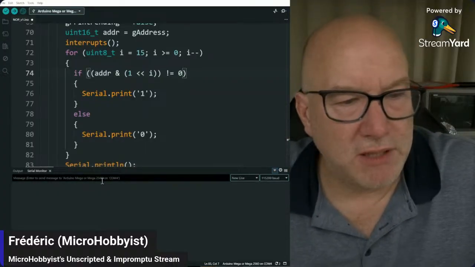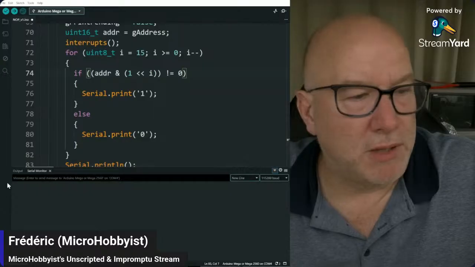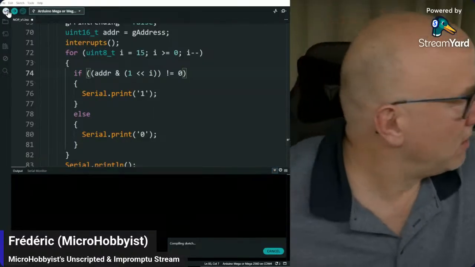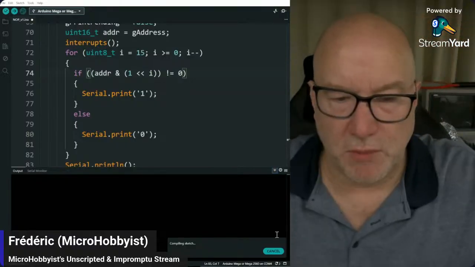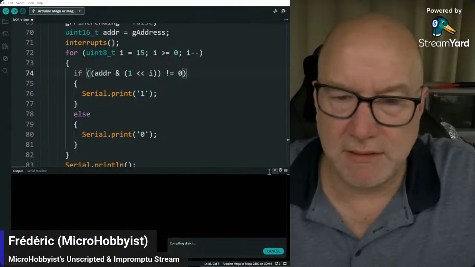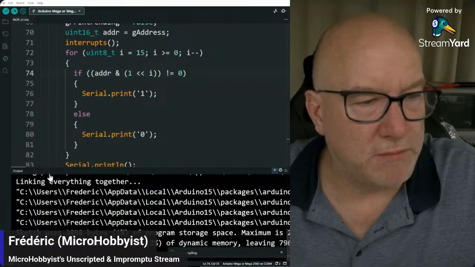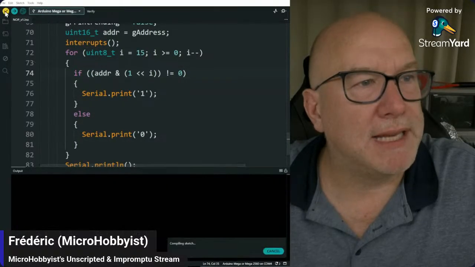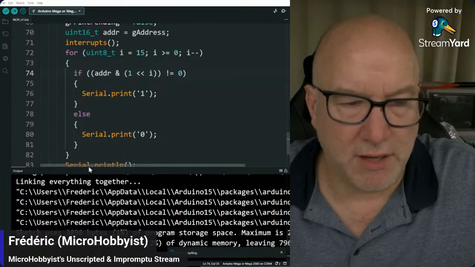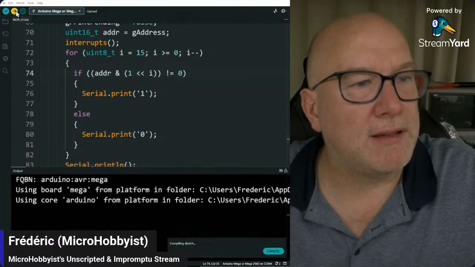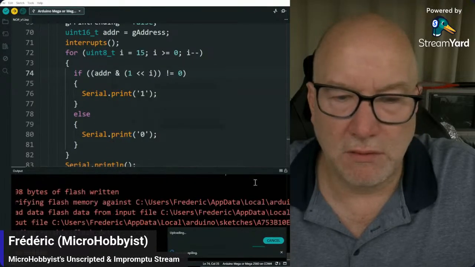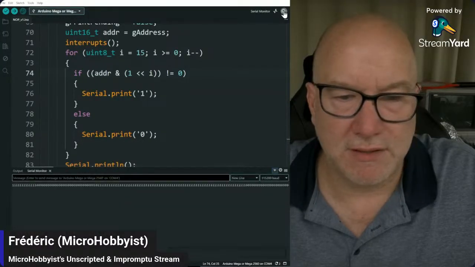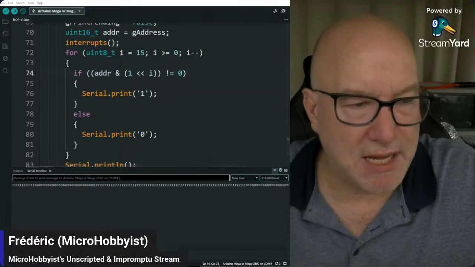Enter Arduino Mega on COM4. Compile. What's it doing? Compiling sketch. It has a problem, so let's get rid of the monitor. Okay, let's compile again. All right, good. Now let's send it to the Arduino, and look at this.